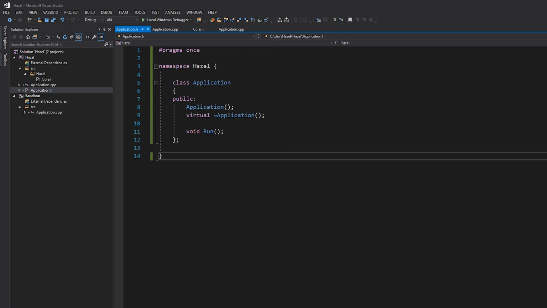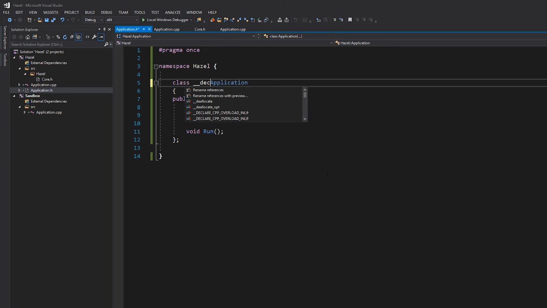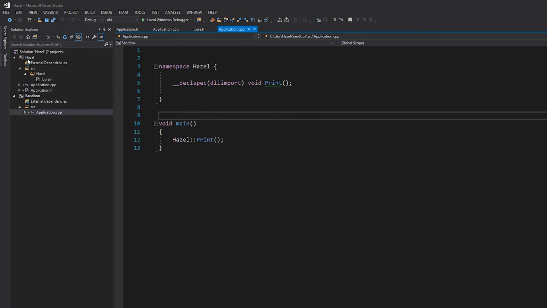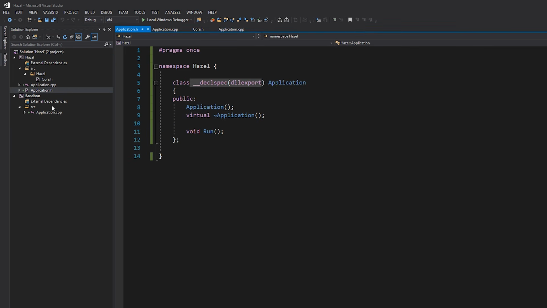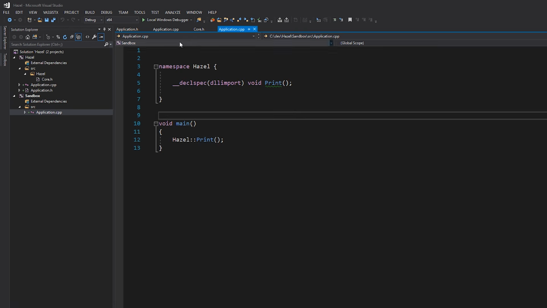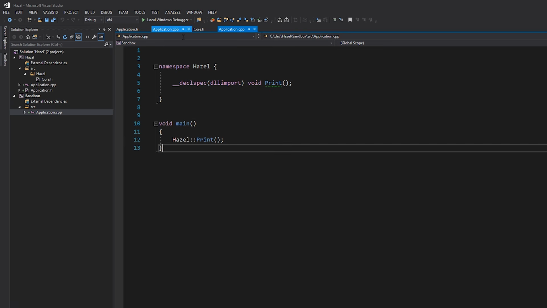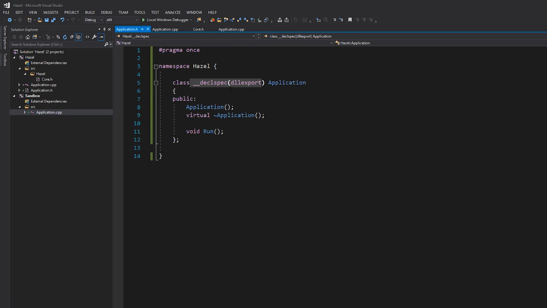We have the big problem here of having to declspec DLL export and import, depending on where this actual application is written. In order to use this class inside Sandbox, because this is a DLL, we need to export it from that Hazel DLL. So when we build this Hazel DLL, this needs to be DLL export. And then when we include application.h inside our Sandbox project, this actually needs to be DLL import. The same way that we had with our print function, except here it's with the entire class.